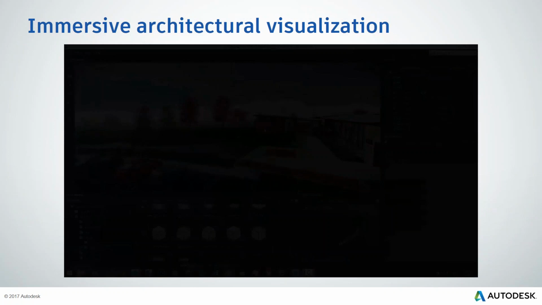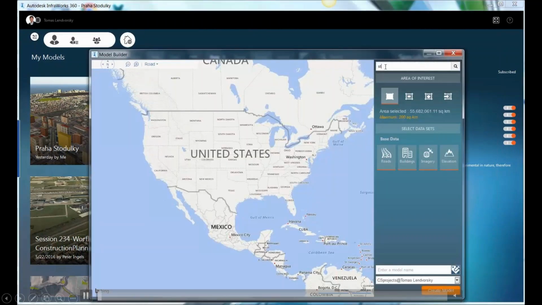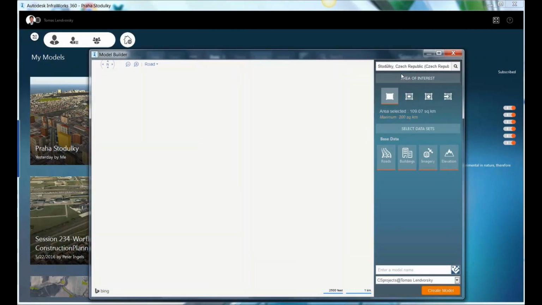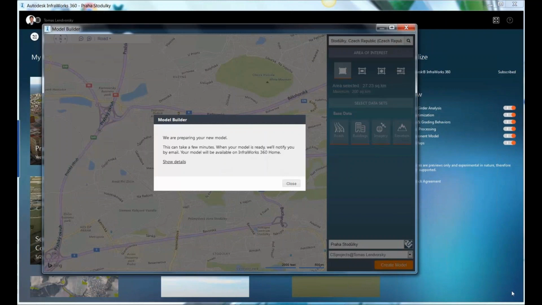But sometimes you don't need to show only the visualization of your architecture part, but what you want to show is how your building will look within existing conditions, within the wider existing conditions, within the urban plan, within the city. So here we have another tool where we can very easily define the location. So I'm just typing the location, Prague. I'm showing which part of the town I want to model.